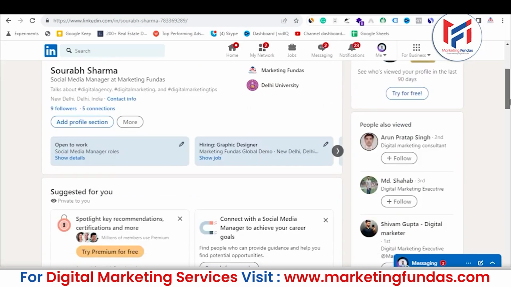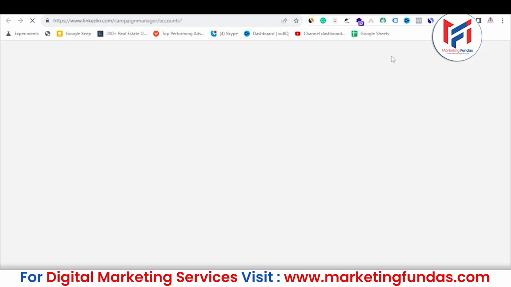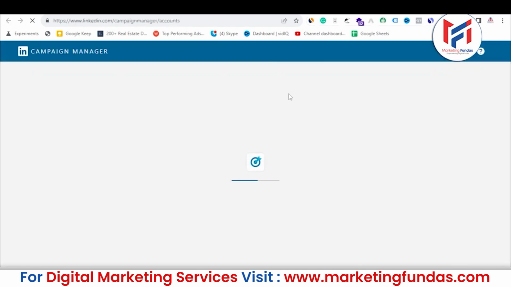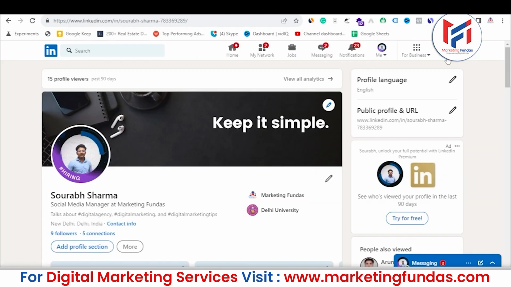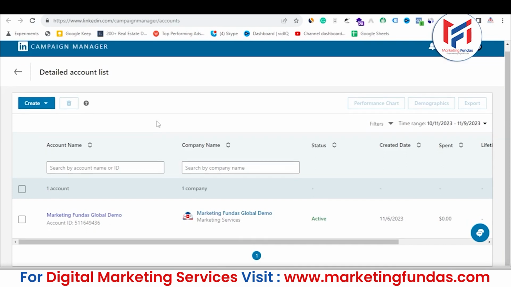So guys, as you can see right now, I'm in my LinkedIn profile, and now I'm going to click on this advertise button, right? Because I have already created the campaign manager account, that's why this advertise button is showing here in the menu itself. Now once I click on advertise, I'm in the campaign manager, and in campaign manager I can see this account over here which is created over here.